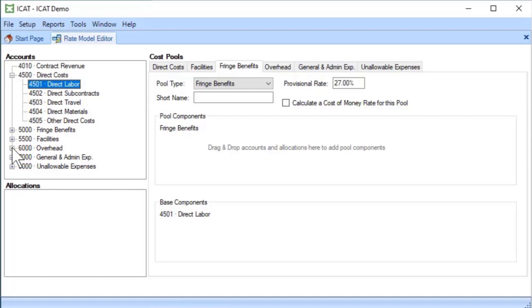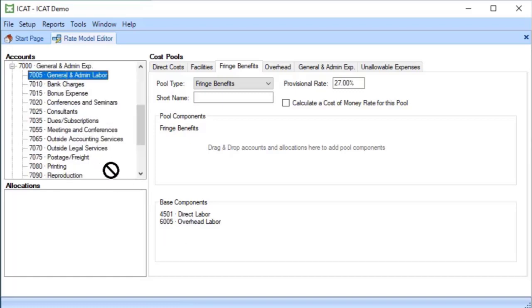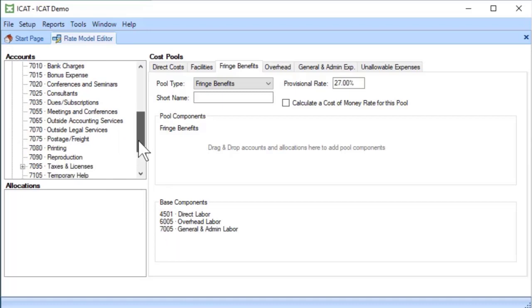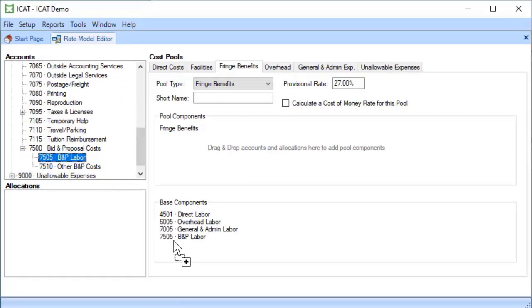The labor accounts in our example include direct labor, overhead labor, G&A labor, as well as bid and proposal labor, which is a subgroup to G&A. Maybe you have other labor types, such as research and development labor. All of those labor accounts would be added to the allocation base components for the fringe benefits cost pool.